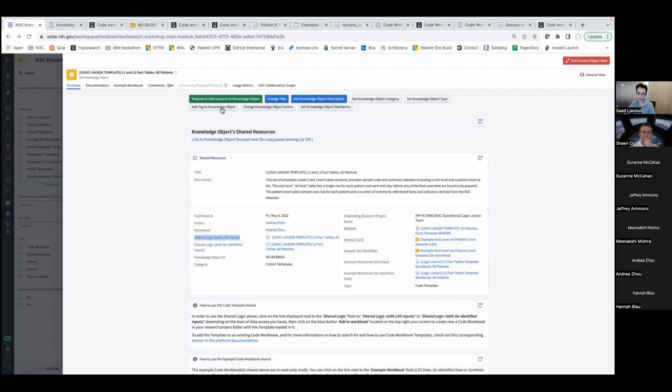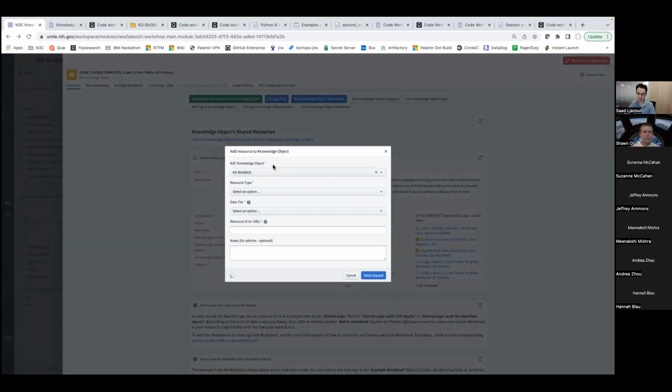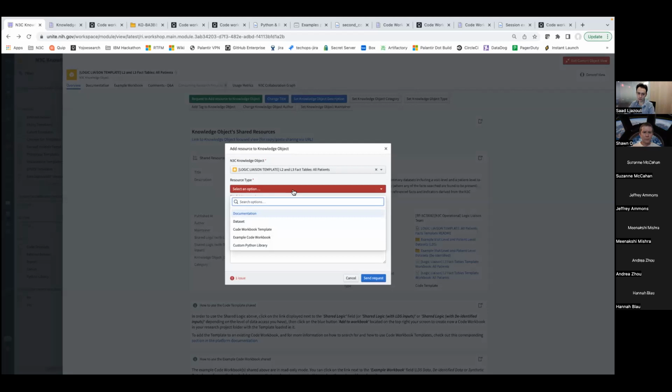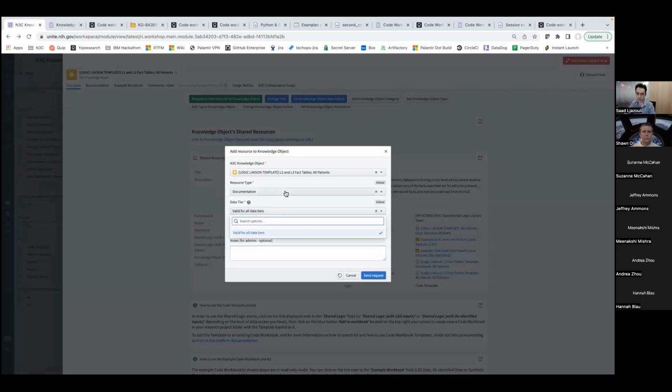The way to do that is there is this request here to add a new resource to the knowledge object. So if initially you only share the template and you want to add new things to attach to this, you just click on this button here. And then you select the resource type. You say, oh, I want to add an additional data set to be shared, or I want to add a documentation, you select documentation. I think it's valid for all data tiers, but let's say I select a template. I can specify whether it's something that works with synthetic data, with only de-identified, with LDS, or if it's valid for all data set inputs.